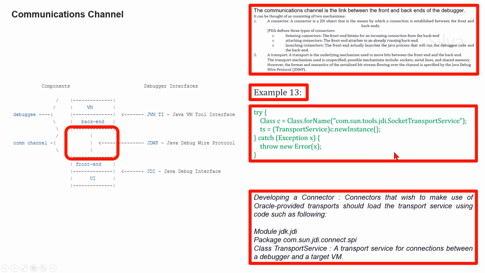Connectors are not required to use a transport service. Some connectors may connect to the target VM using a mechanism other than a transport. For connectors that use a transport service, the connector can either reference the transport service implementation directly, or it can load the implementation at runtime. Connectors that wish to make use of the Oracle-provided transport should load the transport service using code such as the following.